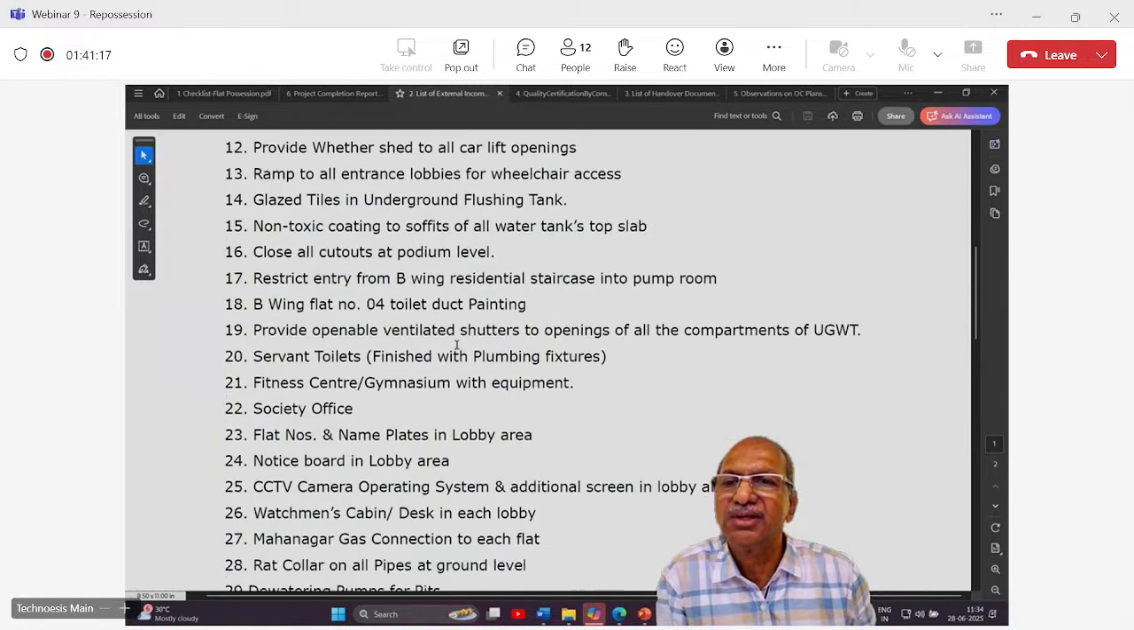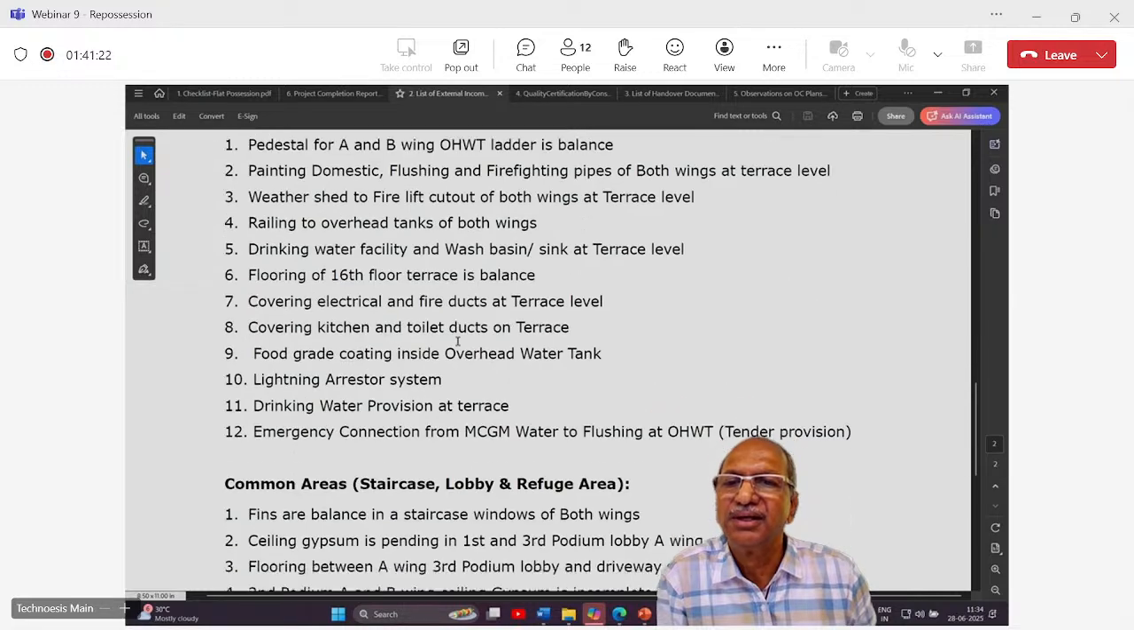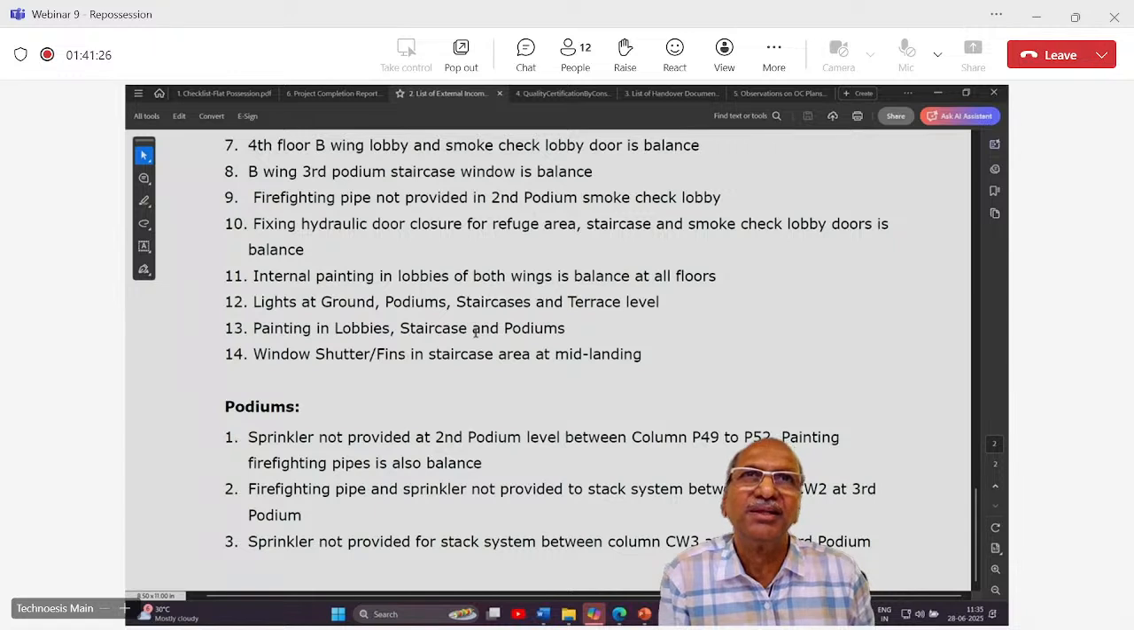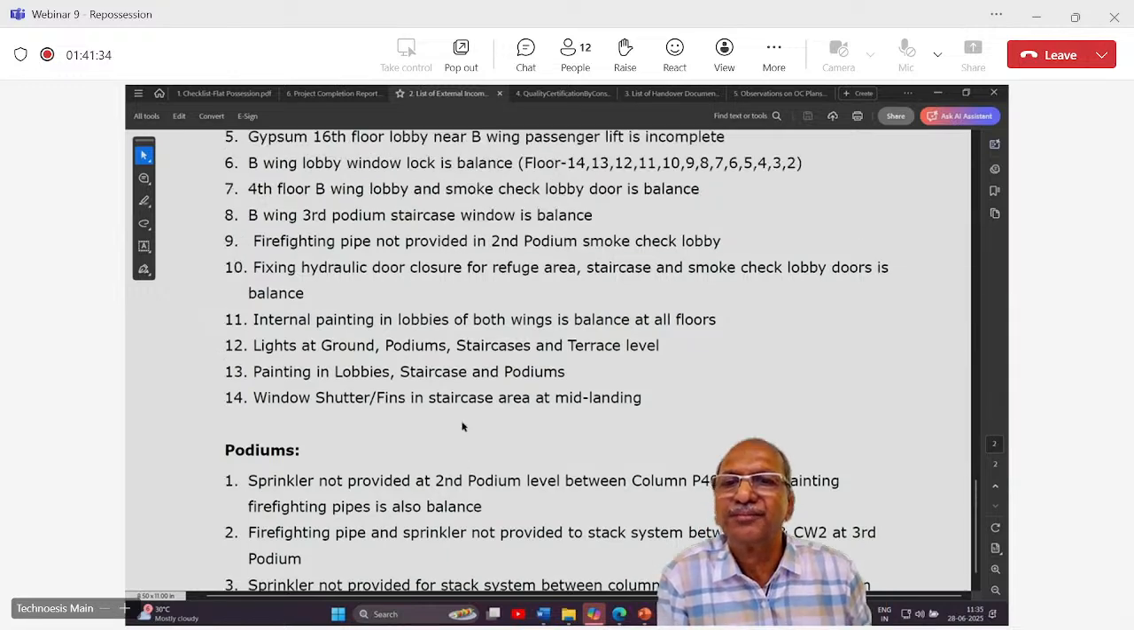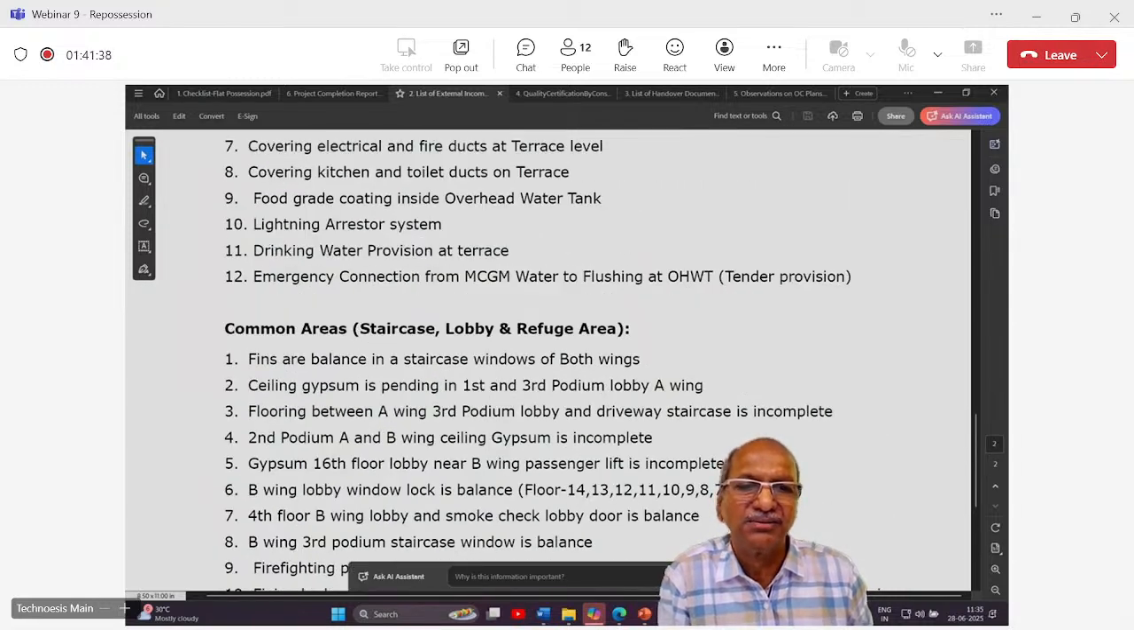Glazed tiles, can you see? There are so many. What is there on the terrace, what is there in common areas. If you use so many checklists, then your possession problem will never come. Meaning you will get your flats really in good shape. Podiums, all that. Okay. This is the second standard.